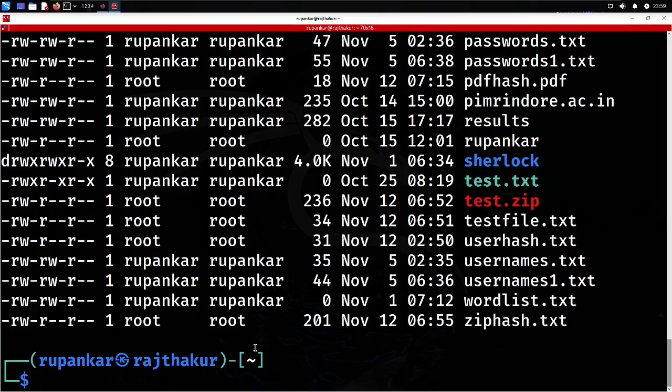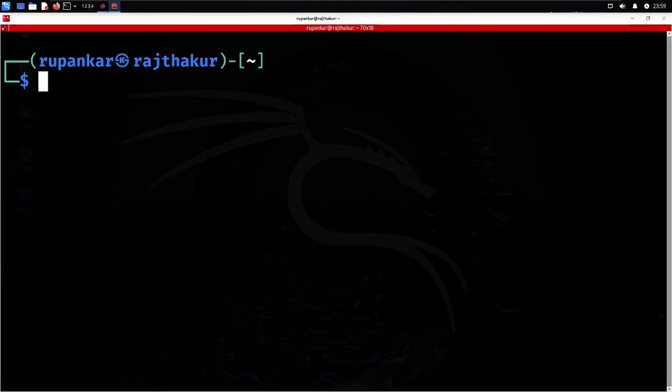After that we have the clear command. The clear command is used to clear the terminal. Once you press enter, it will clear the entire terminal, and whatever you have done on the terminal goes out. That's why we use clear.